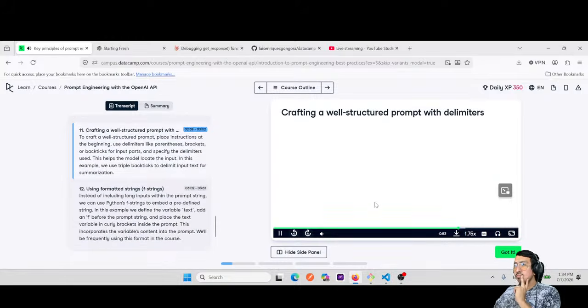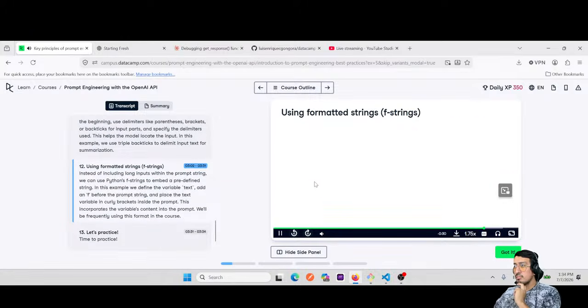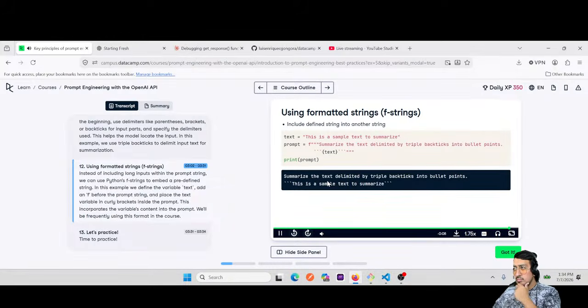To craft a well-structured prompt, place instructions at the beginning, use delimiters like parentheses, brackets, or backticks for input parts, and specify the delimiters used. This helps the model locate the input. In this example, we use triple backticks to delimit the input text for summarization. Instead of including long inputs within the prompt string, we can use Python's f-strings to embed a predefined string. In this example, we define the variable text, add an f before the prompt string, and place the text variable in curly brackets inside the prompt. This incorporates the variable's content into the prompt. We'll be frequently using this format in the course.